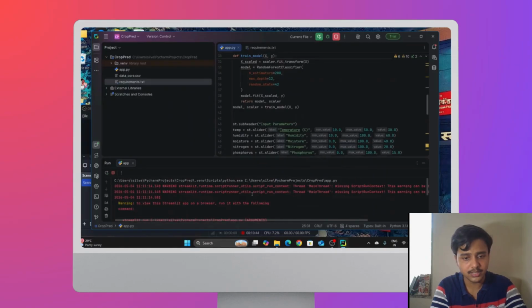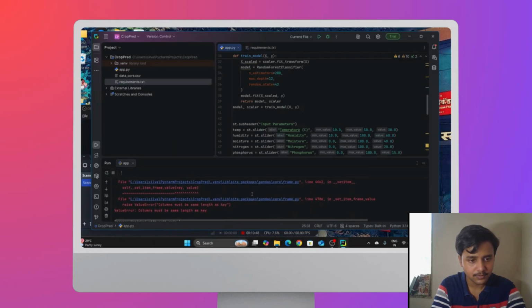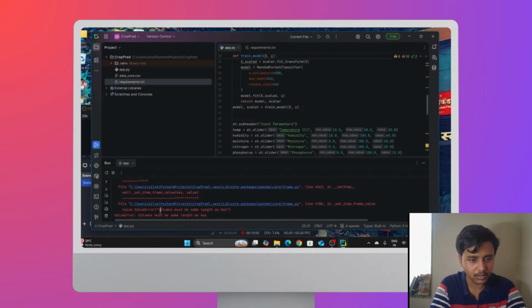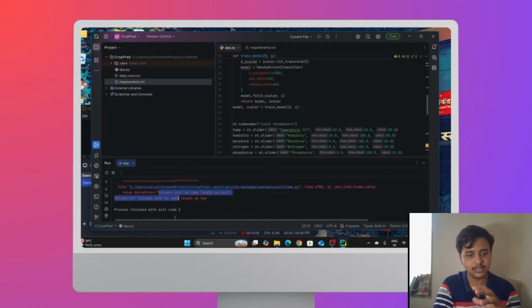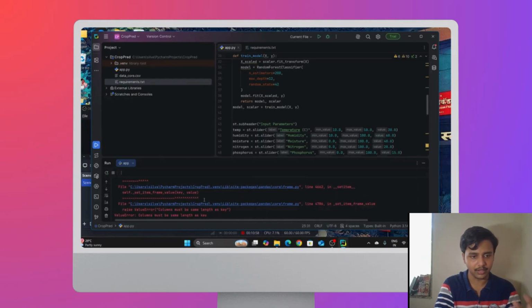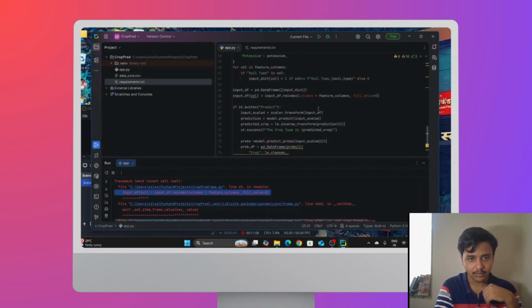So all these messages or all these errors can be ignored. These are like warning errors. But this particular one can't be ignored. Okay, this particular error can't be ignored because it is a real error. They won't let us run the particular app that we are going to write. Okay, so there is this particular error here as well. It's in line number 65. Input df as col equals input.reindex. Okay.